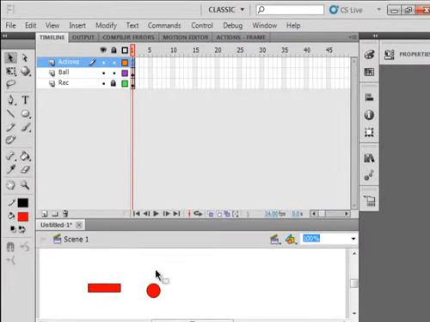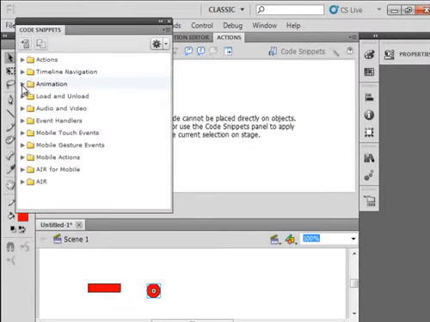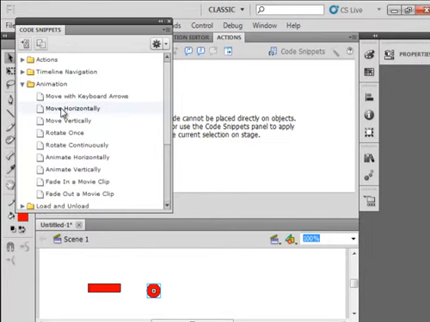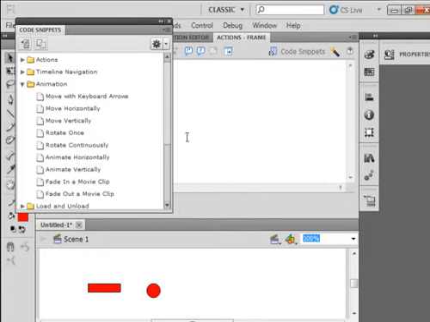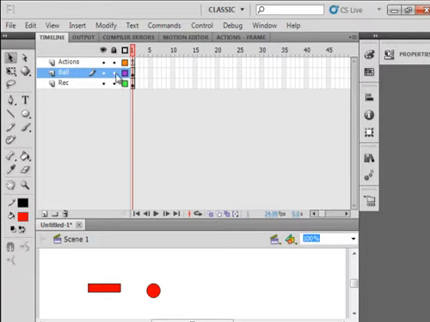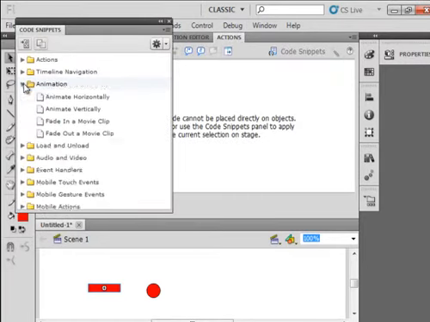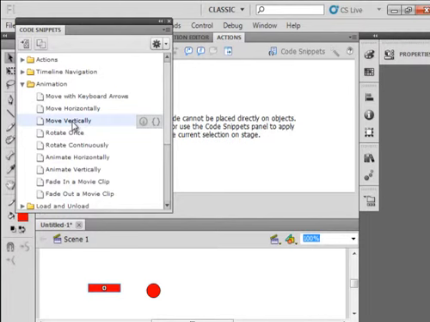Let's go back to selecting that one again. Open the actions panel, snippets, animation. This would move it horizontally, this would move it vertically. So let's move this one vertically for a minute. Let's go back to the main timeline. Let's unlock the rectangle this time. Lock the ball. Unlock the rectangle, and we're going to move it.